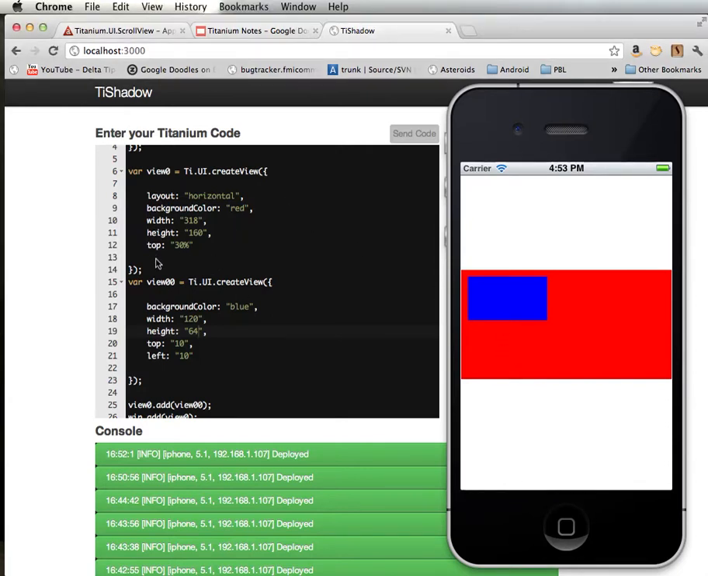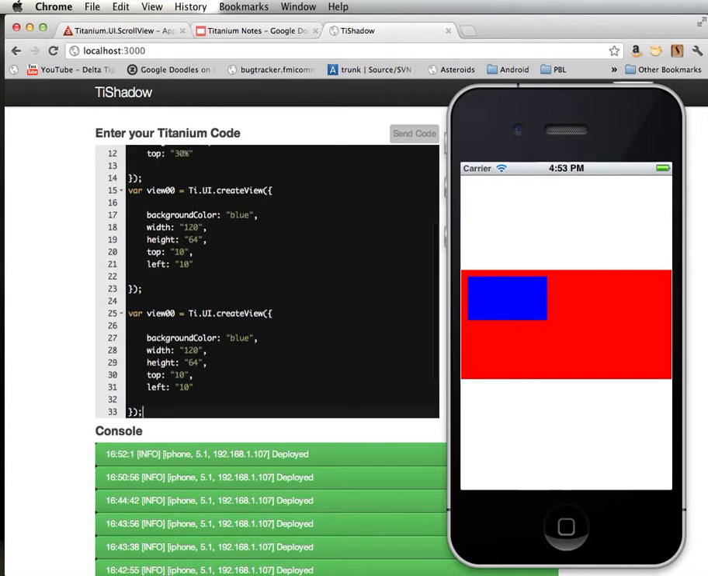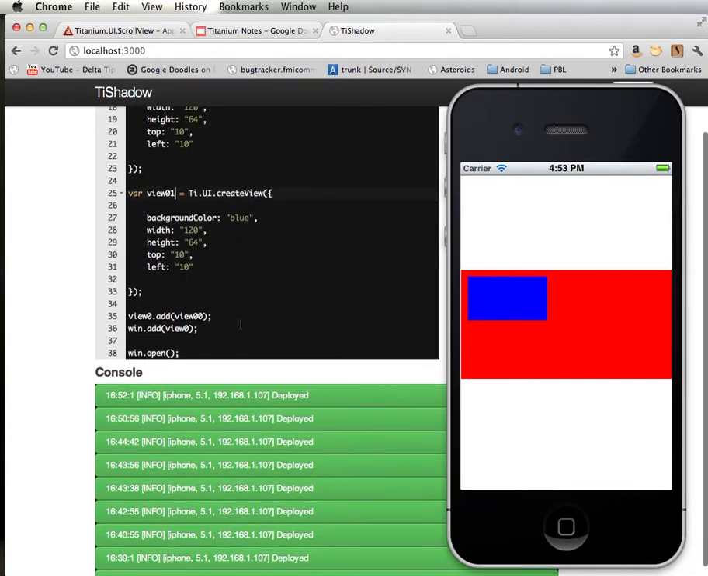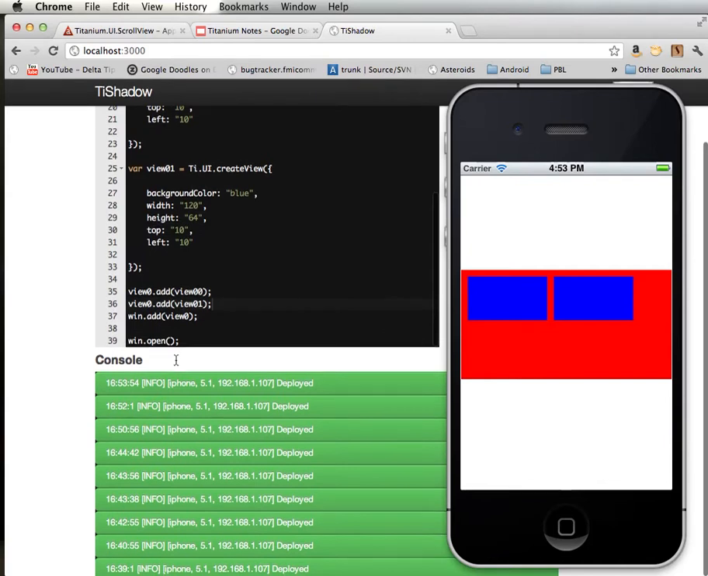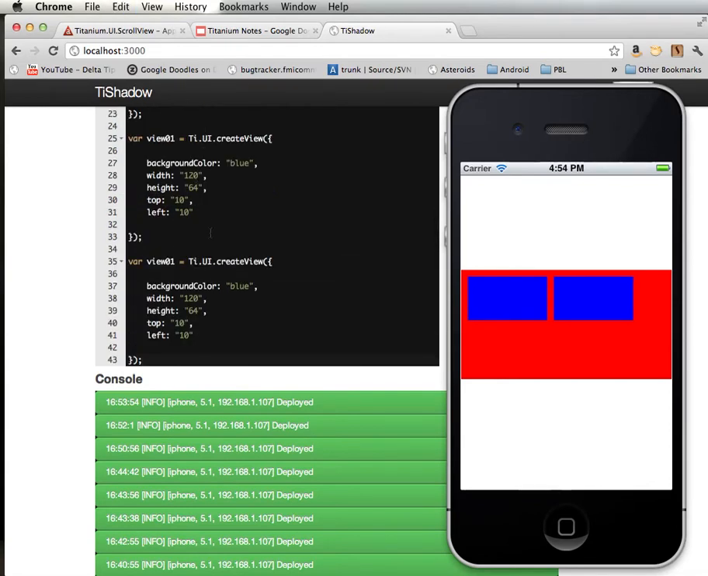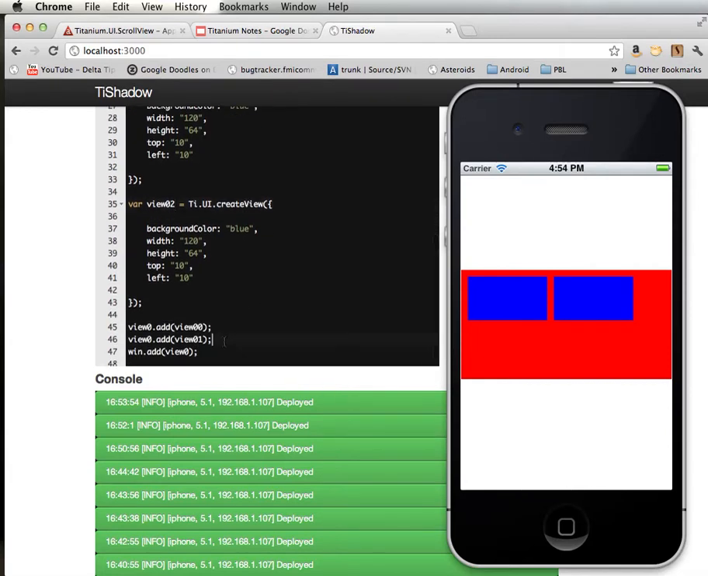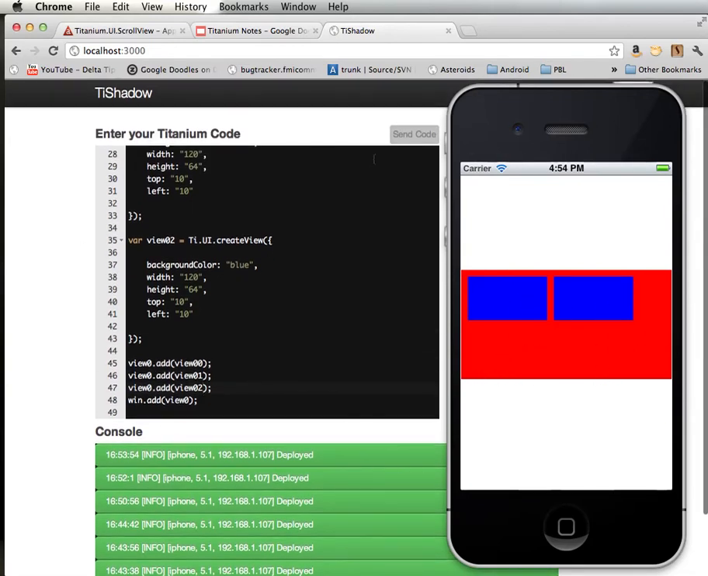So if I added another view, let me do that, I'm just going to create another view called view01. I'm going to give it the same dimensions as before and add it to the view. What we should see is another view placed 10 pixels to the right of the first box. So there it is. Now if I do another one, let's create view02, what I'll get is the other view placed below it, so left to right, top to bottom. Let's see that. So there it is.